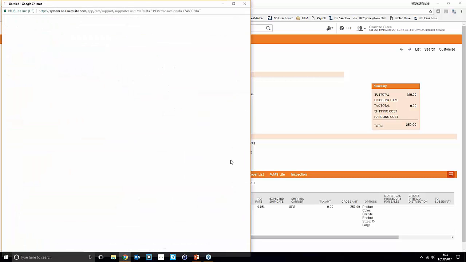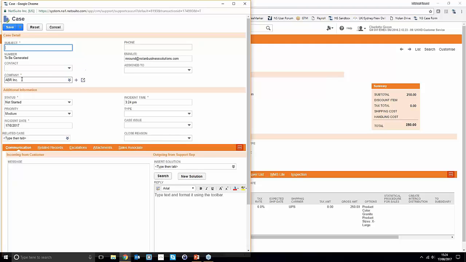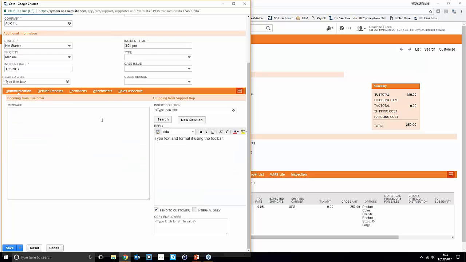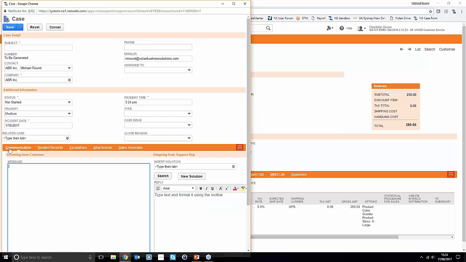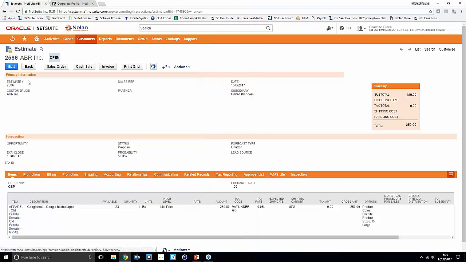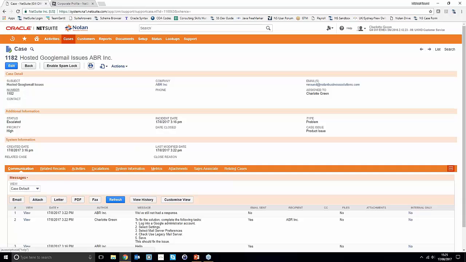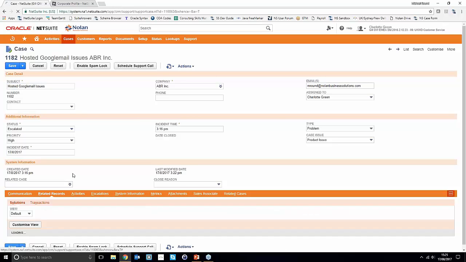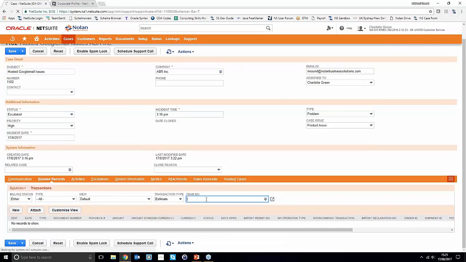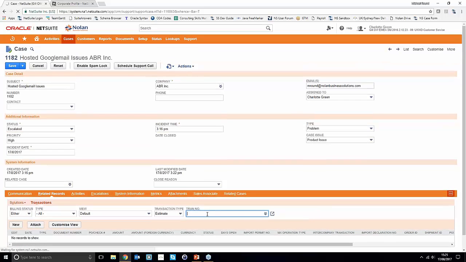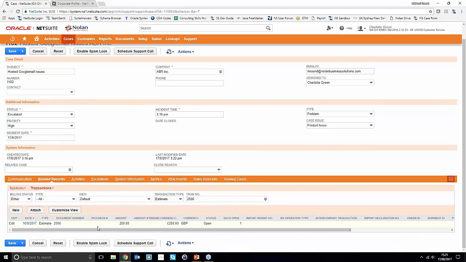We can either create a new case, which will pre-populate the company. You can nominate your contact, and it's pre-populated the fact that this transaction is linked with it, or we can do it retrospectively as well. So we can take this estimate number and head back onto our original case, and say that these hosted Google Mail issues are linked to this transaction. We can edit it, go on related records, nominate the transaction, and attach it. And that way, 2586, there we go, it's attached there. This estimate is now linked.